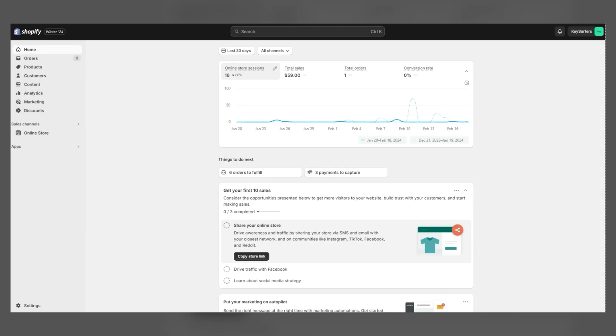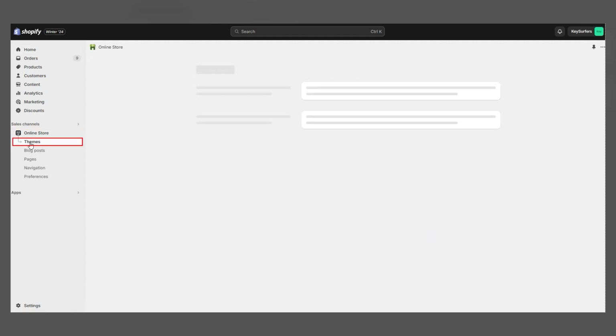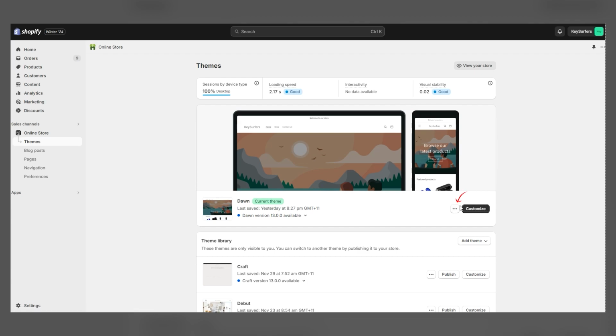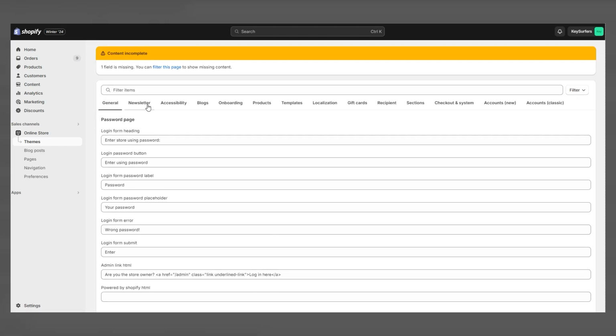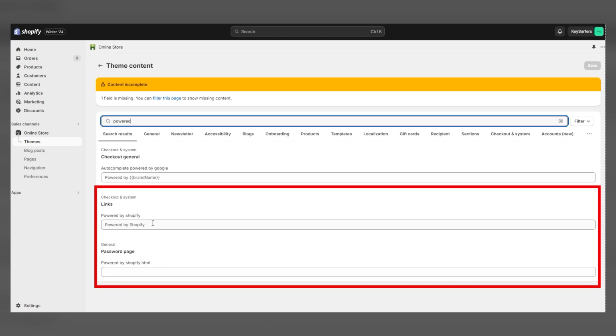Head to your Shopify admin, then go to Online Store and click on Themes. Find your current theme and click on the three dots next to the Customize button here. Now click on Edit Default Theme Content. On this page, you can find the Powered by Shopify section under Links.